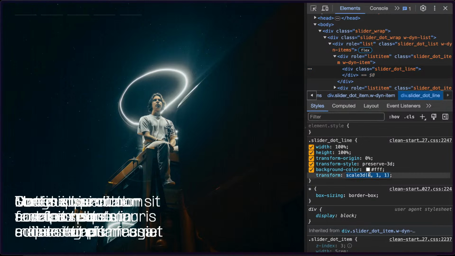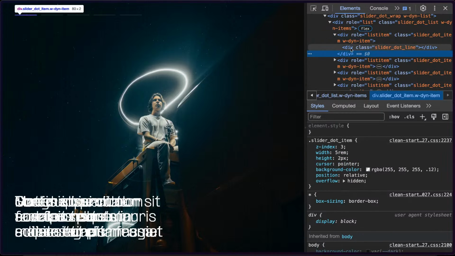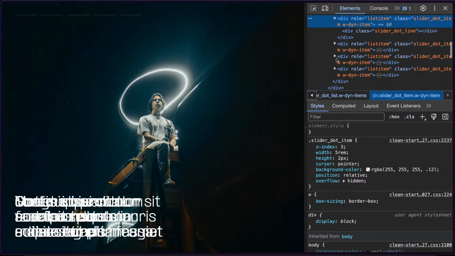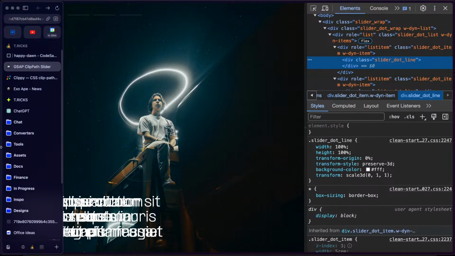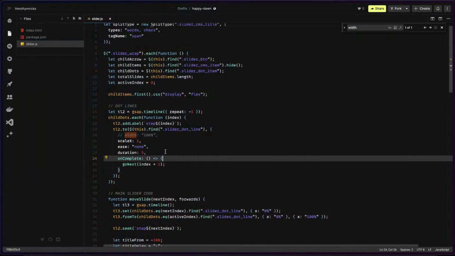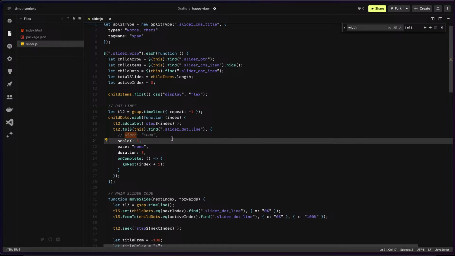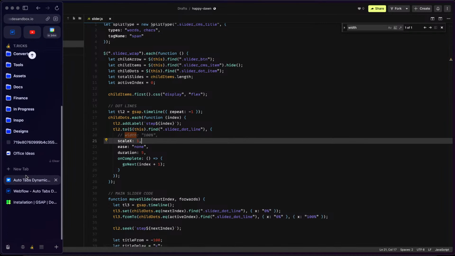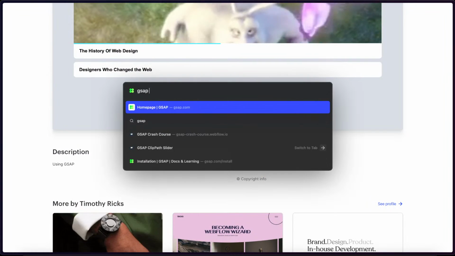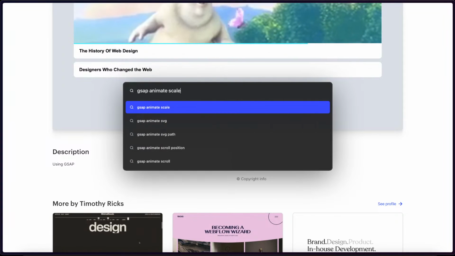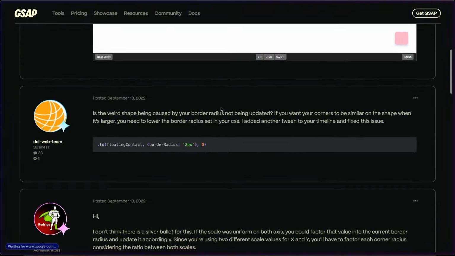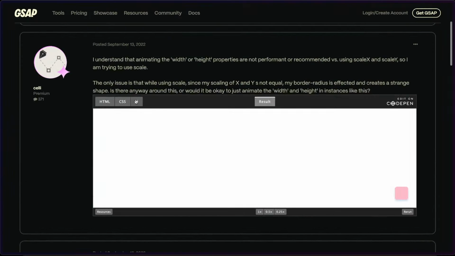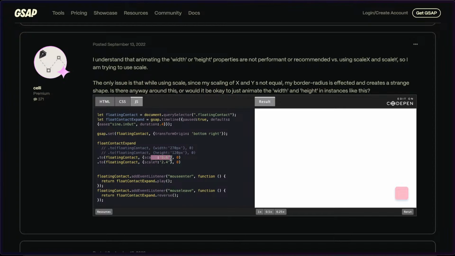They have a scale X of 0. It doesn't look like their scale X is being animated though, for some reason. Yeah, it's not animating them at all. Scale X of 1 to a scale X of 1. Wonder if that's not how you animate scale X with GSAP. GSAP, animate, scale X. Oh, that's not helpful.